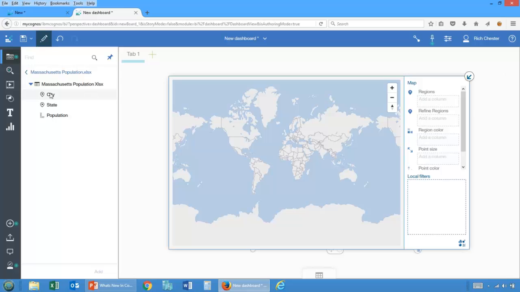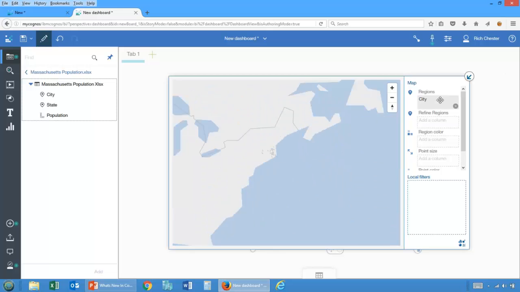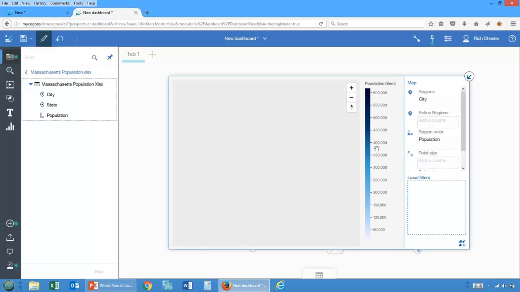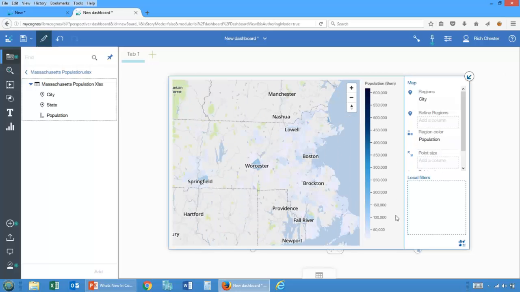And what I'm going to do is drop city into my regions. Since it's only Massachusetts cities, you see it zooms me in on the area. I'll drop population into region color, and what we should see is a key comes up, and I should see some colors. Now, I happen to know, because I did this demo before, that it didn't plot every city, because some of the cities are ambiguous, like Boston, as it turns out.